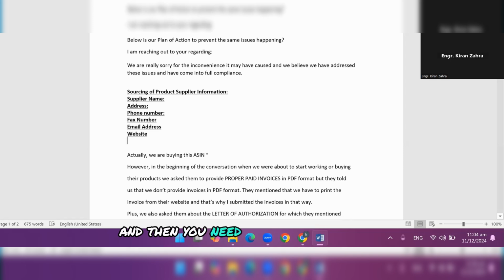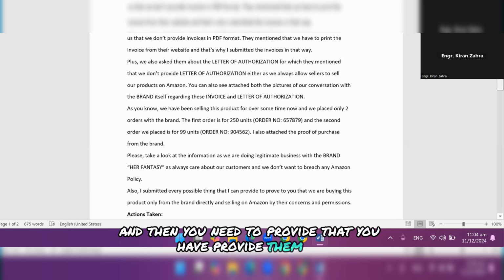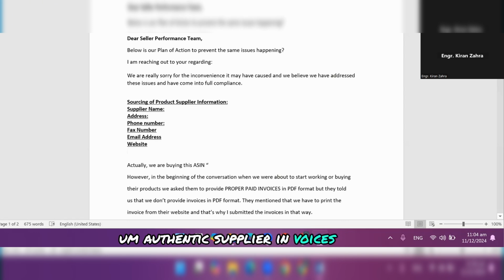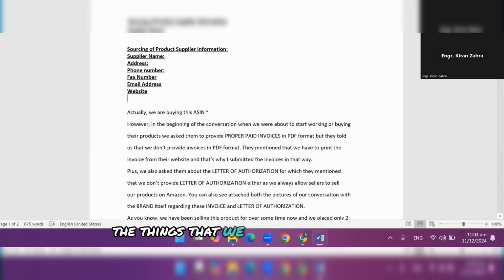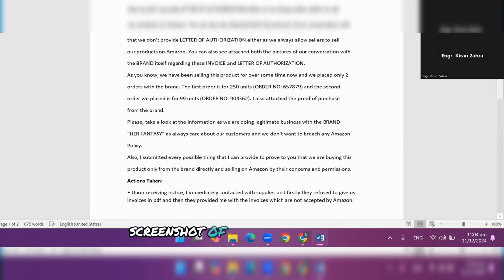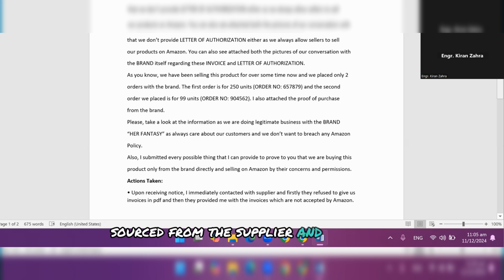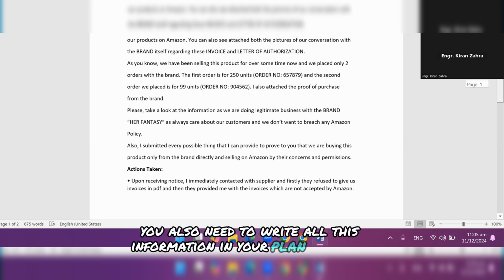Then you need to state that you have provided the authentic supplier invoices and the things that we have collected: the screenshots of the portal and tracking information, plus the invoices and the payment proof. You need to write the total number of units sourced from the supplier and listed on the Amazon account. You also need to write all this information in your plan of action.